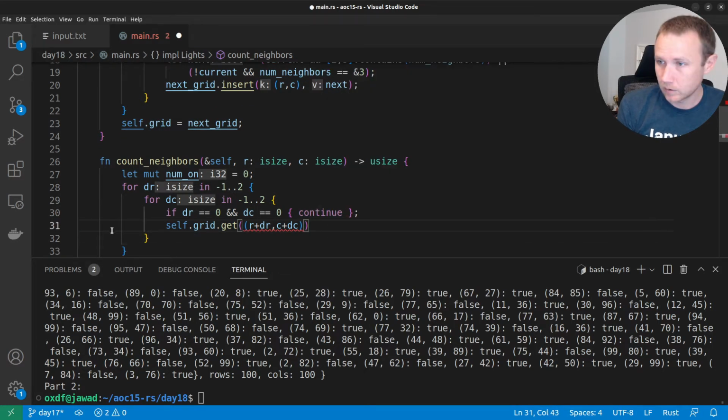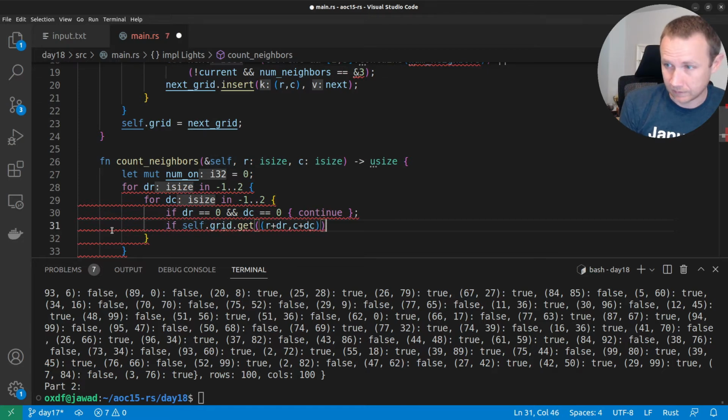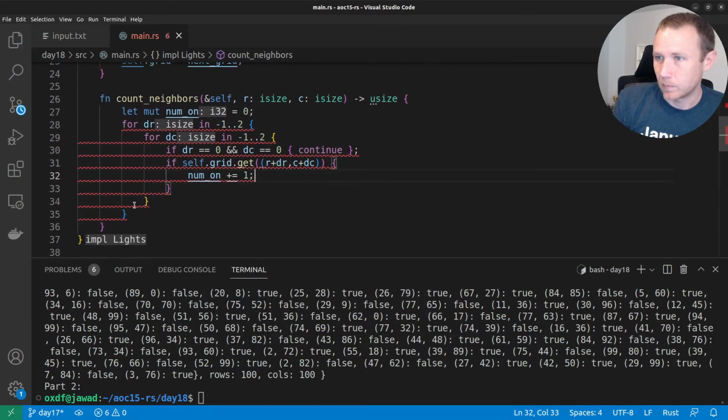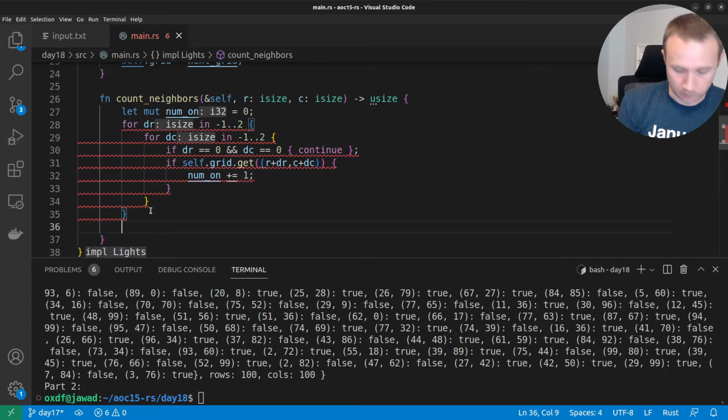Does that work? Ooh, let's see. We want to get that, and we want to say if that num on plus equals 1. And down here, okay, so we're getting yelled at because we're not returning anything. So we're going to return num on.